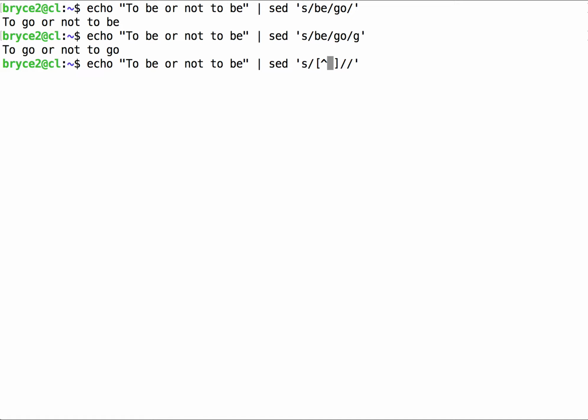So we have a space preceded by a caret inside of square brackets. This is the regular expression for complement of a set. And we want to look for exactly 3 instances of characters that are not a space.